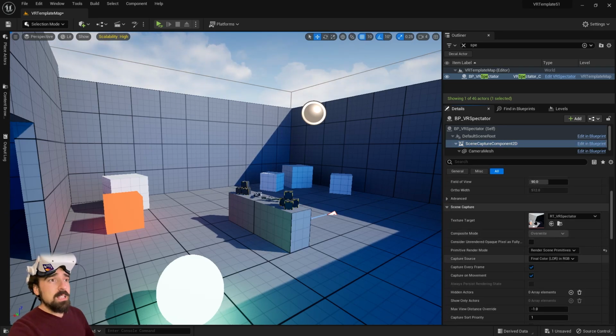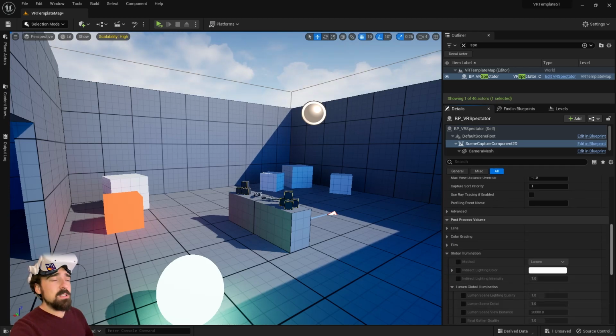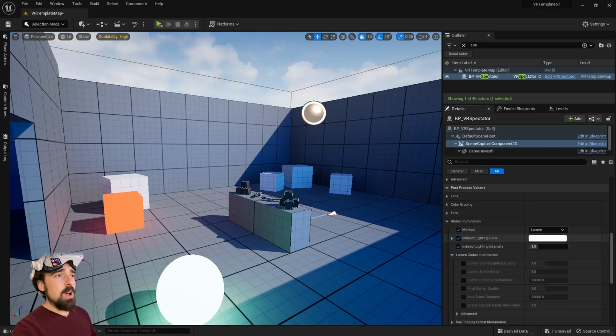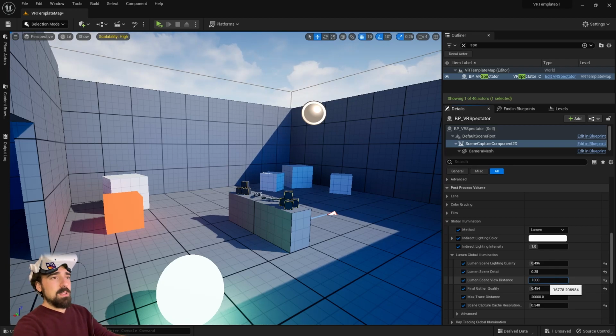For now, capture source is fine as final color LDR, but then what you can do is go into your global illumination under your post-process volume, which is just specific to this one camera view, and you can just toggle on, make sure that's Lumen, make sure all this is doing a thing. I'll show you this in a moment with a normal post-process volume, but just kind of cranking all this down low to start is highly recommended. Maybe because this is in centimeters, maybe we do 1,000.